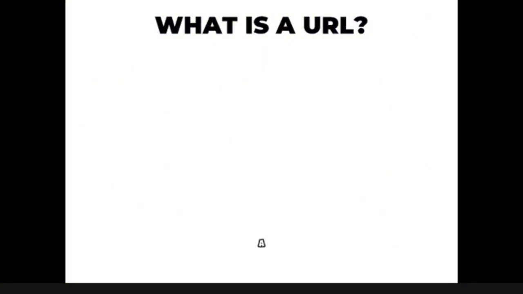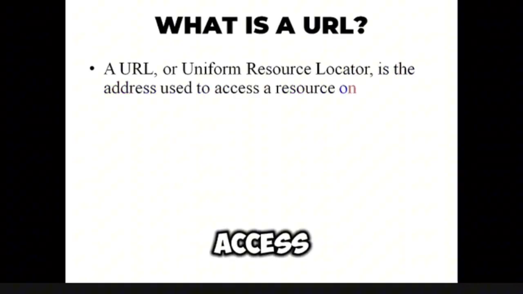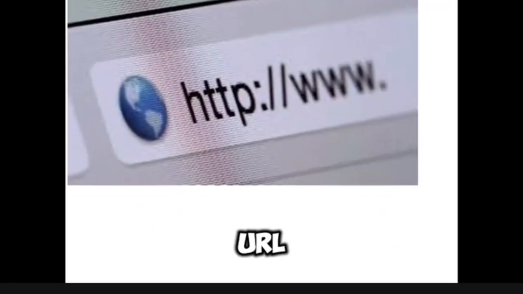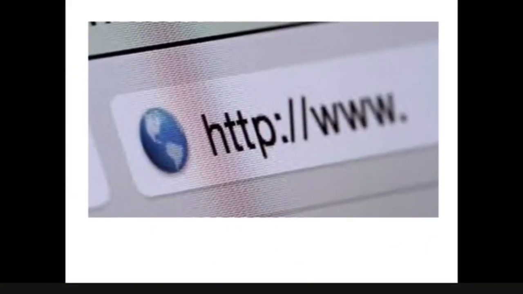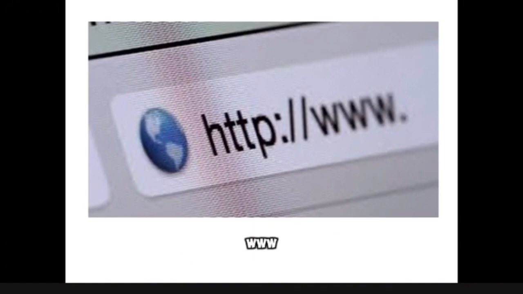What is a URL? A URL, or Uniform Resource Locator, is the address used to access a resource on the Internet. For example, in the URL https://www.example.com, https:// is the protocol. www.example.com is the domain name.